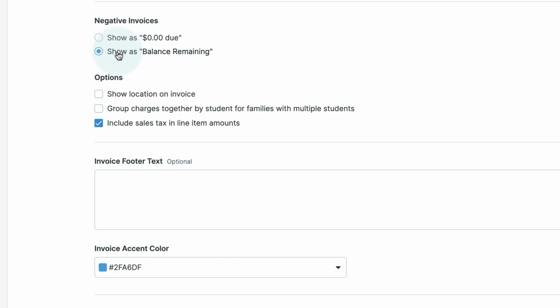I like to change this to show as balance remaining so that if they have a credit on their account, they can actually see what the credit is, not just that they don't owe anything. The options I'm going to leave as is. Now here's where you can put in your little default footer text. So you copy it here and then that will be the default footer on every invoice you create. So just make sure it's something generic enough that it applies to every single one of your students or families.